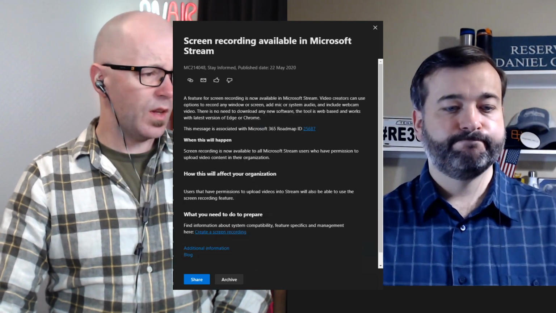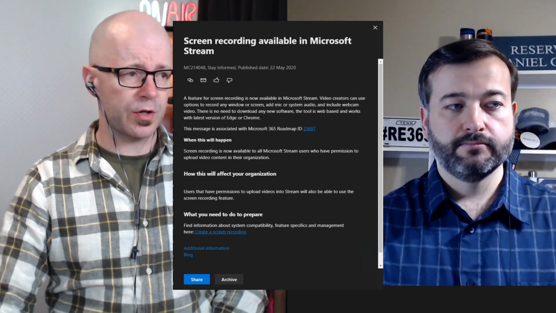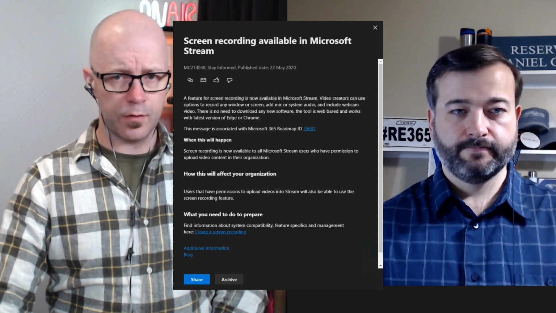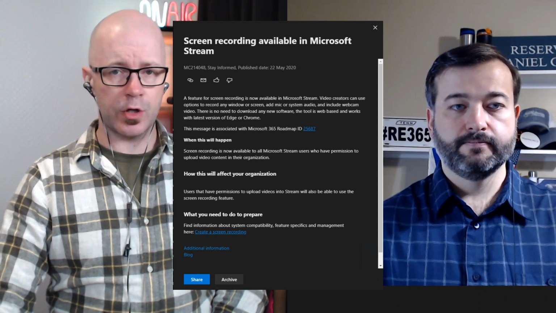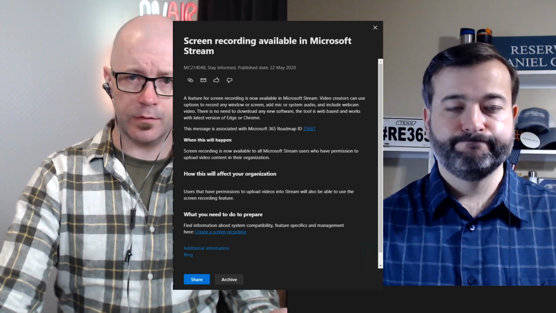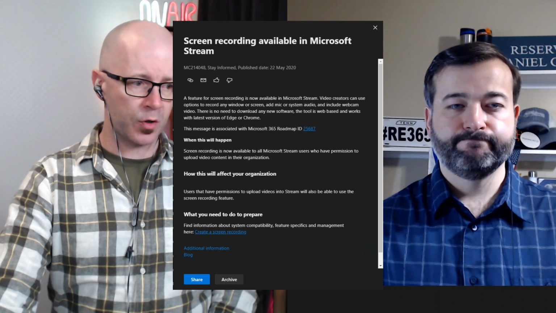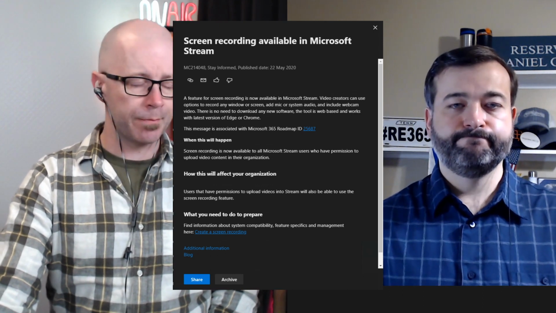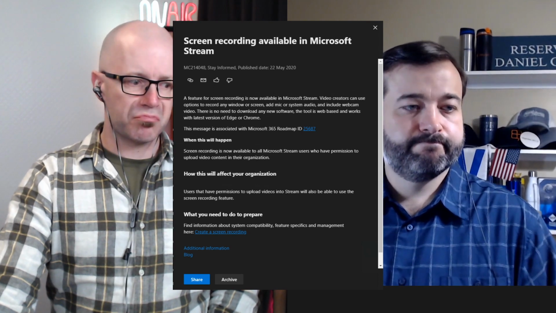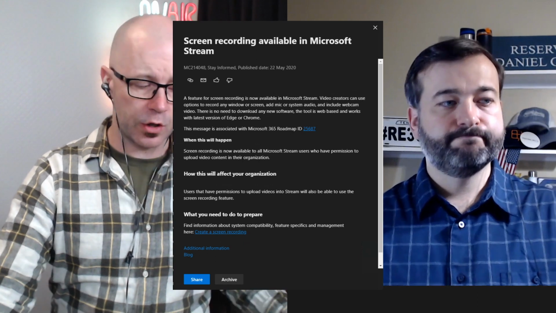This feature, screen recording available in Microsoft Stream, MC214048, at a very basic level means that you can open up Stream and click a button to say, I want to record my screen. I want to create a video, and it's all going to be powered and controlled within modern web browsers, so Chrome and Chromium. And you'll be able to just create that recording. It'll go straight through to Stream and be available for people to use, of course.